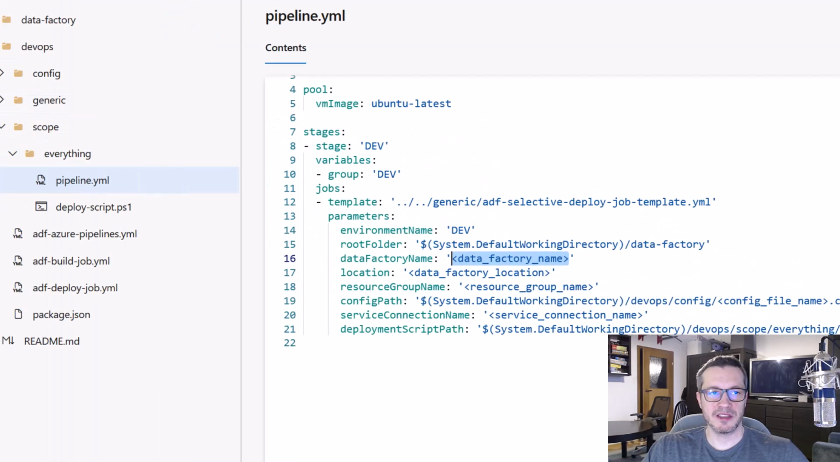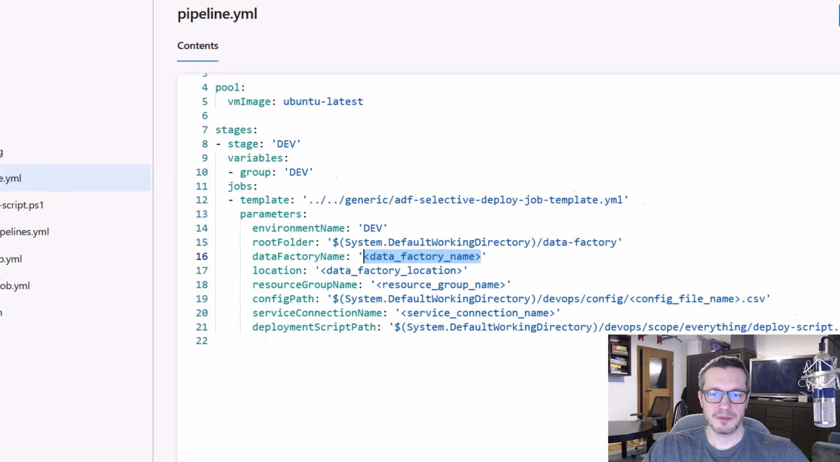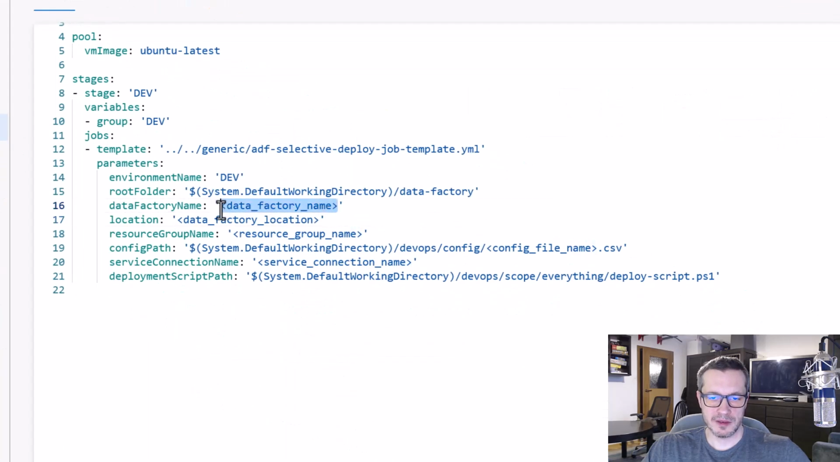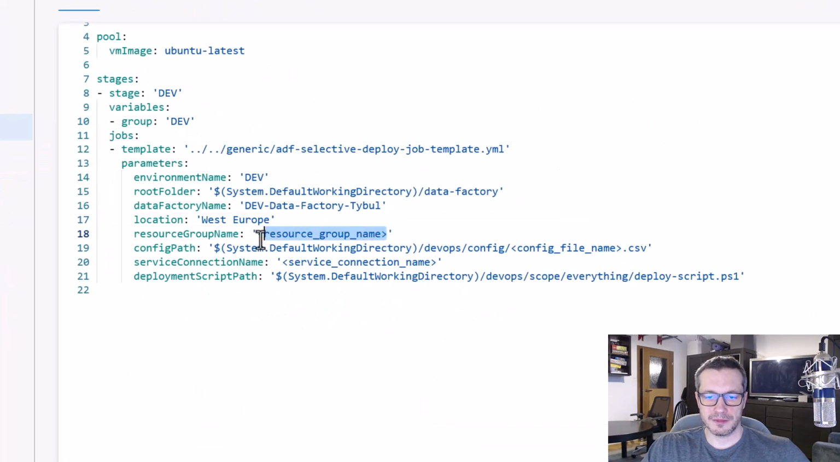Then the name of our data factory, so let me copy it. It is like this. Then, of course, without the space. Then location, I know it is West Europe. Then the resource group name is DP203. Config path is like dev CSV.